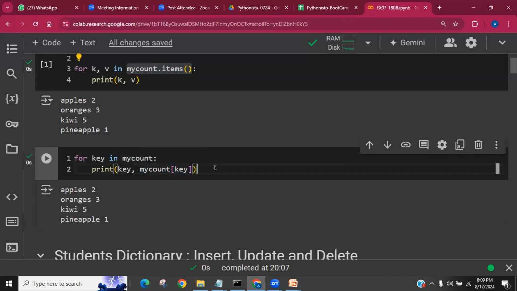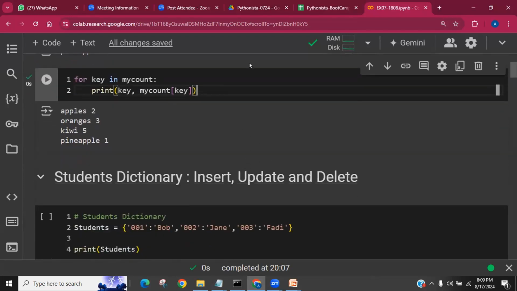Are you getting the output, Srinath? Yes. Okay. Let's move on.